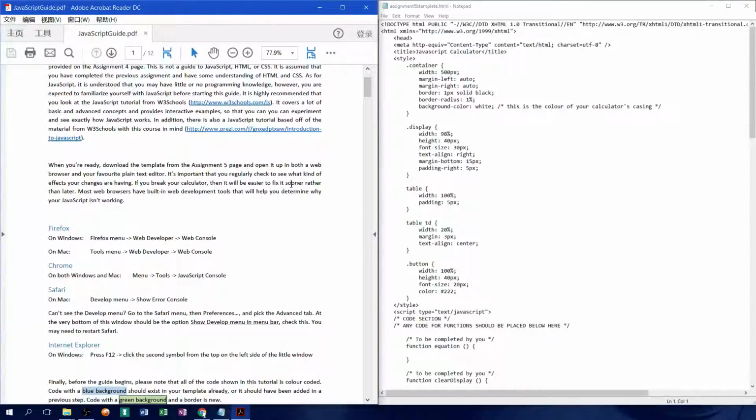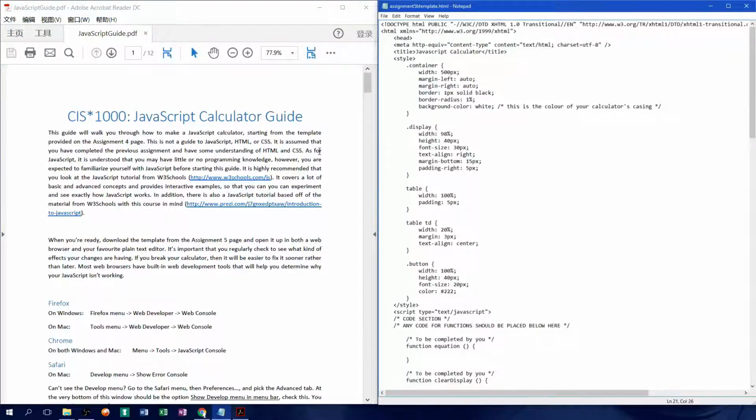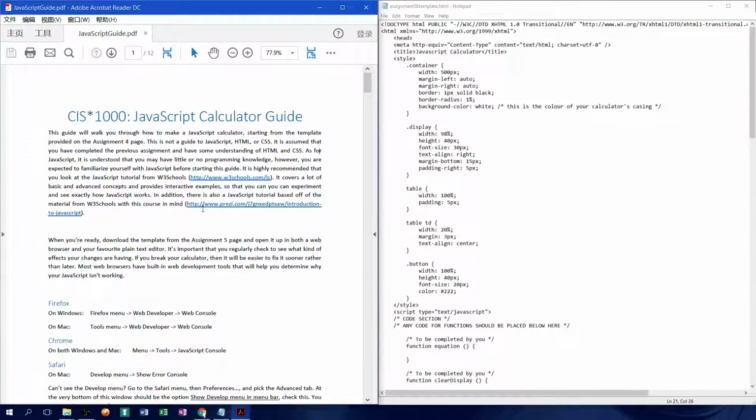In this tutorial, I will walk you through the JavaScript guide posted in the course link. This is just a video version of this step-by-step guide. By watching this video and following along with me, you should be able to complete everything described in this JavaScript calculator guide, which is also Assignment 5, Option B for you.